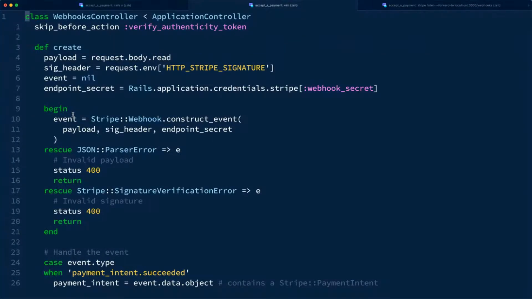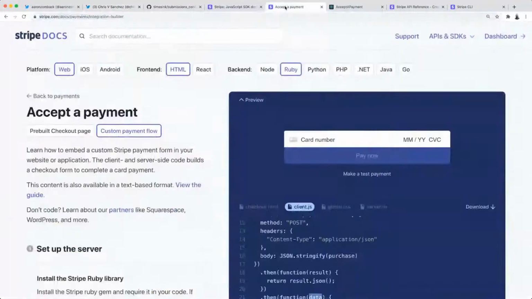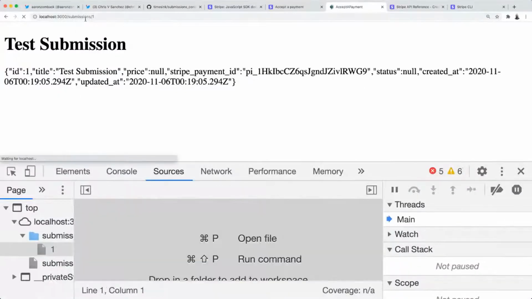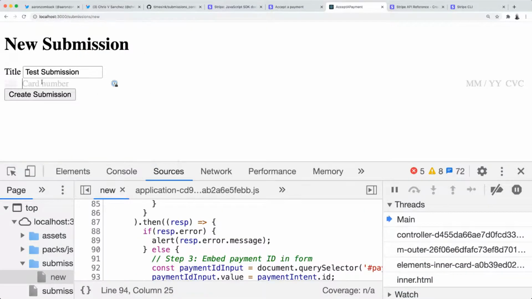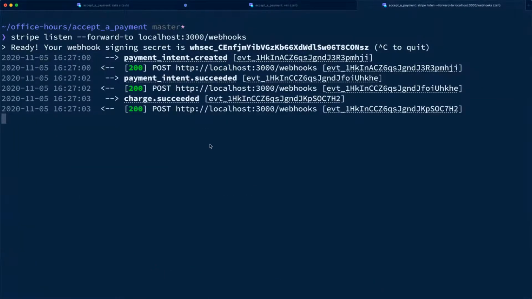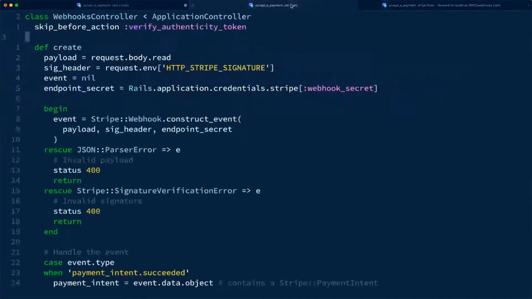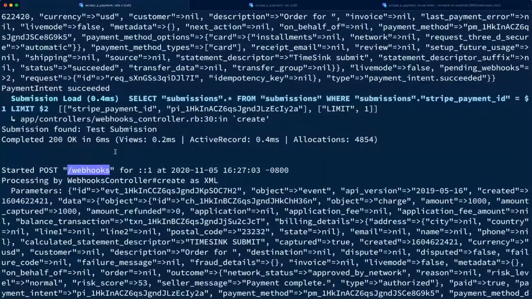So let's go through the entire flow. Go back to submission/new and enter a card number. I'm just going to use 4242 for now. We create a submission, and then you'll see over here the payment intent was created. It succeeded. The charge succeeded. All of those are being posted directly to this webhook endpoint. If we look at the server log, we are seeing post requests come into this webhook.